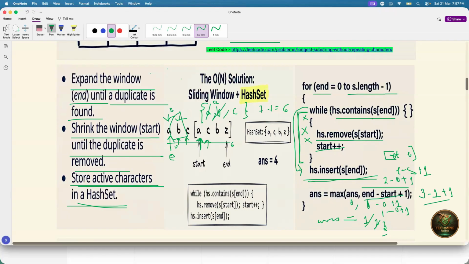Now again, it will check inside the while loop whether the element is present in the hash set or not, right? Because we need to keep shrinking the window. So still it will see C is still present. So now our start pointer will point to this place. End pointer will see the element is still present in the hash set. So it will remove the element pointed by the start pointer. So it will remove C from the hash set now. And again, the start pointer will come here.